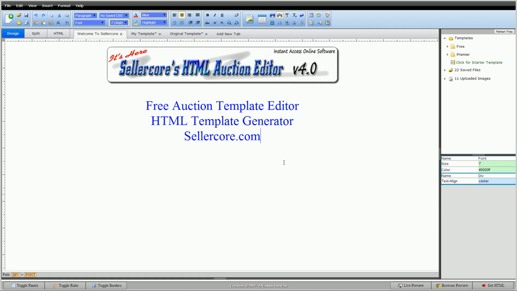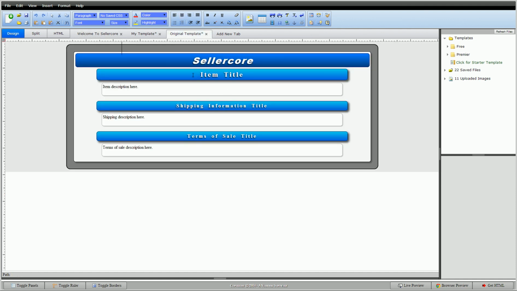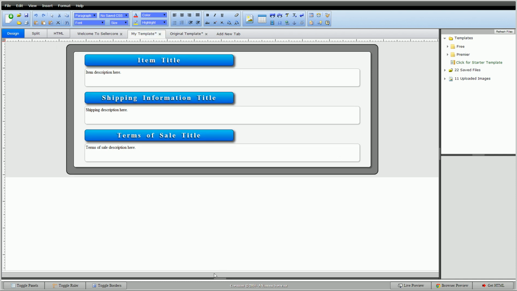Today I'm going to be talking about the Sellercore HTML template generator and how to change the default layout a little bit. When you go to the generator, you get a default template that has 3 rows like this. What I want to do is get rid of my title bar, the Sellercore bar, and move these to the left a little bit. So ultimately I end up with a template that looks like this. A little bit different. Of course, from there I could change the colors and anything else I want, but I'm just going to show you how to change the layout a little bit.